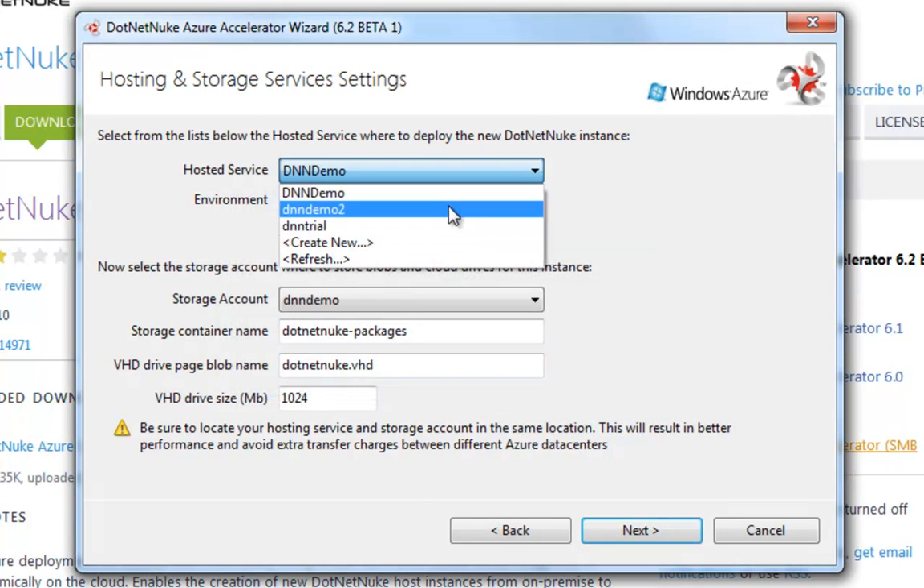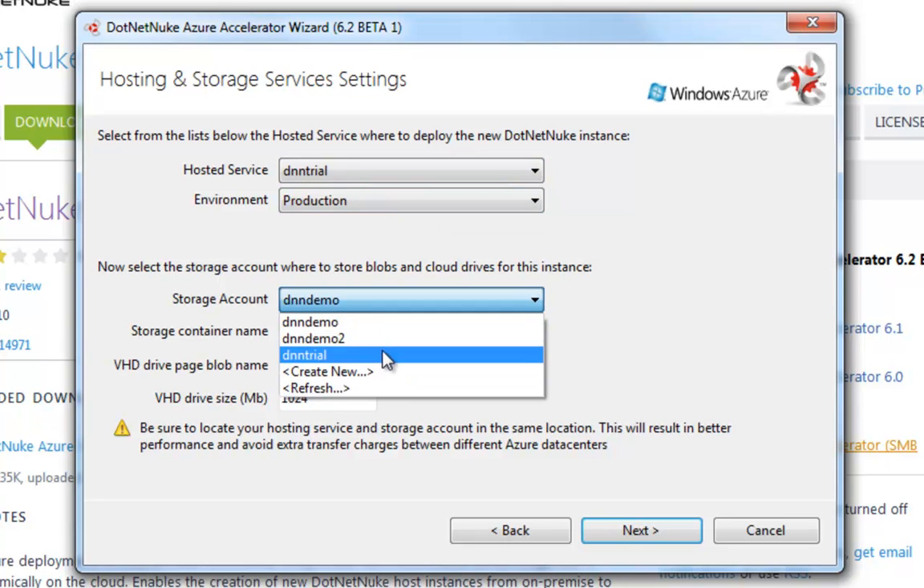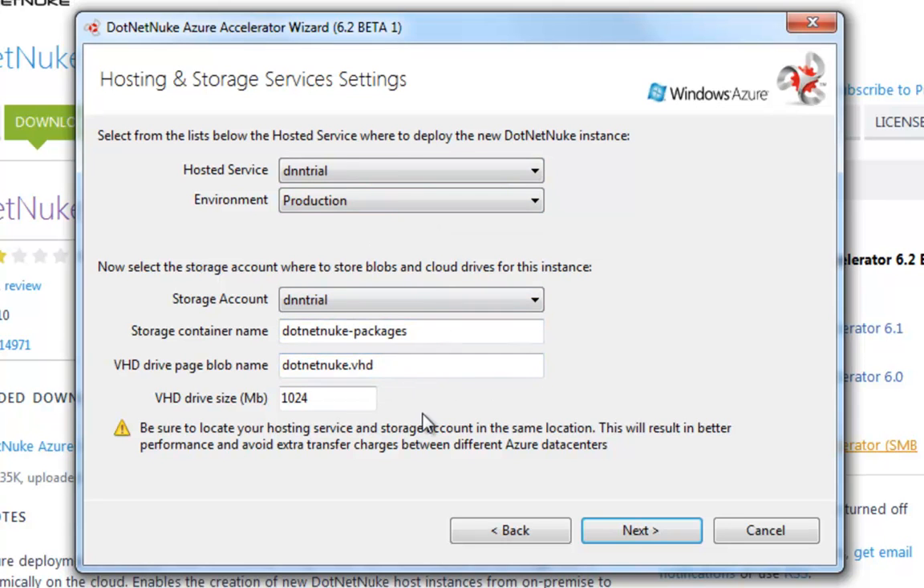Note that this is still a beta. We've got a couple of small issues with drop downs here, but I'll make sure that those are correct. And we'll leave this at 1 gigabyte. That's all I really need for this demo.